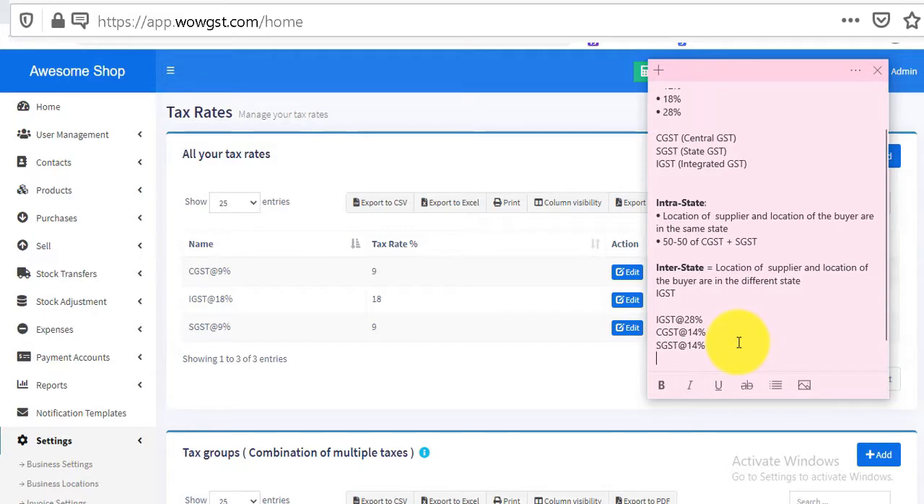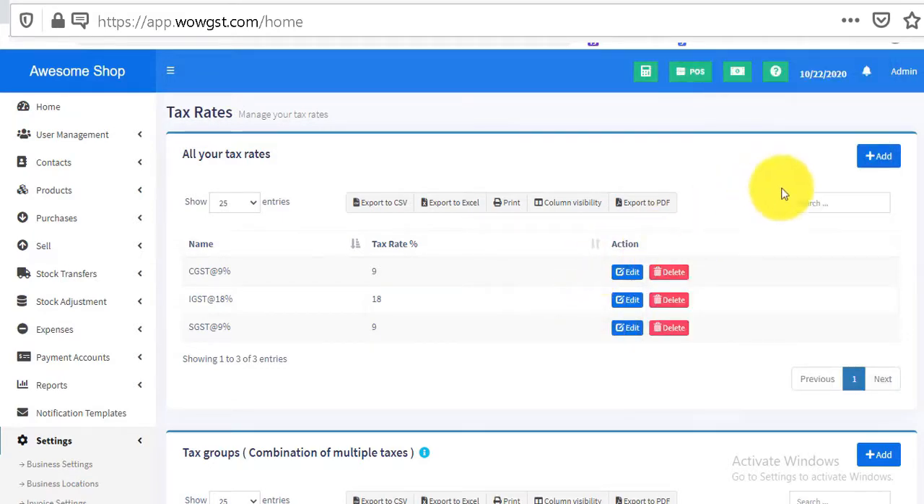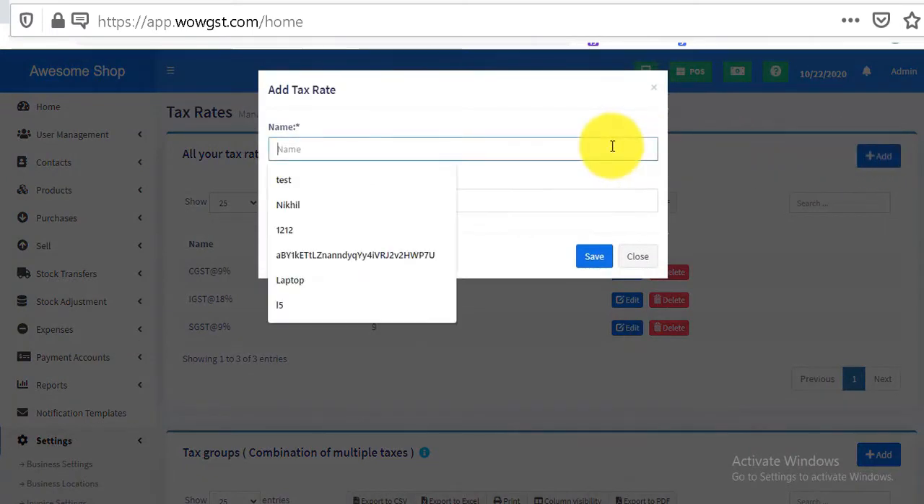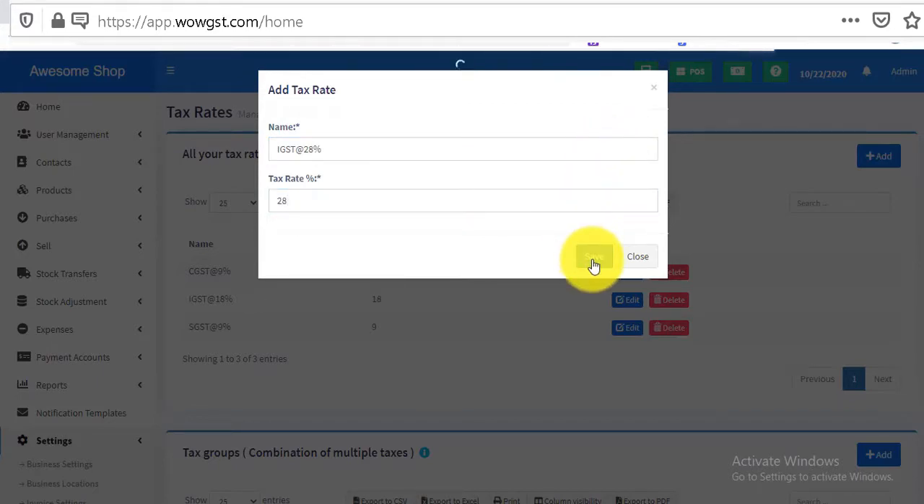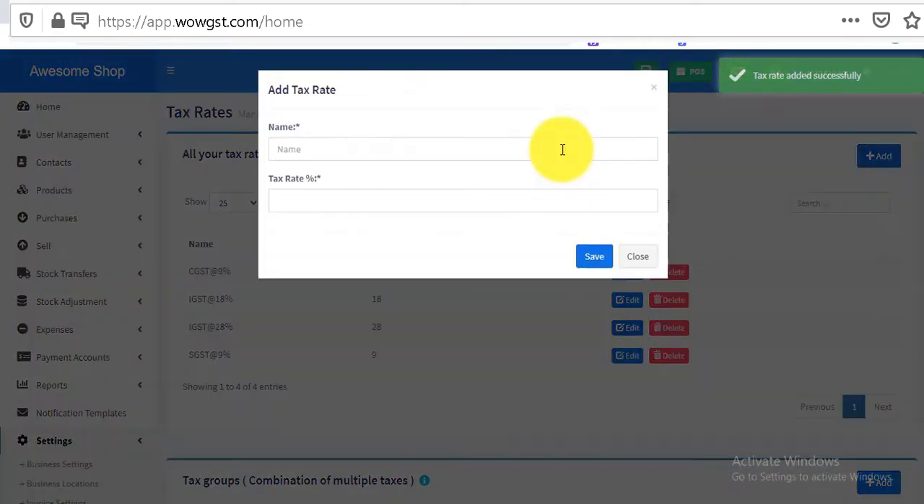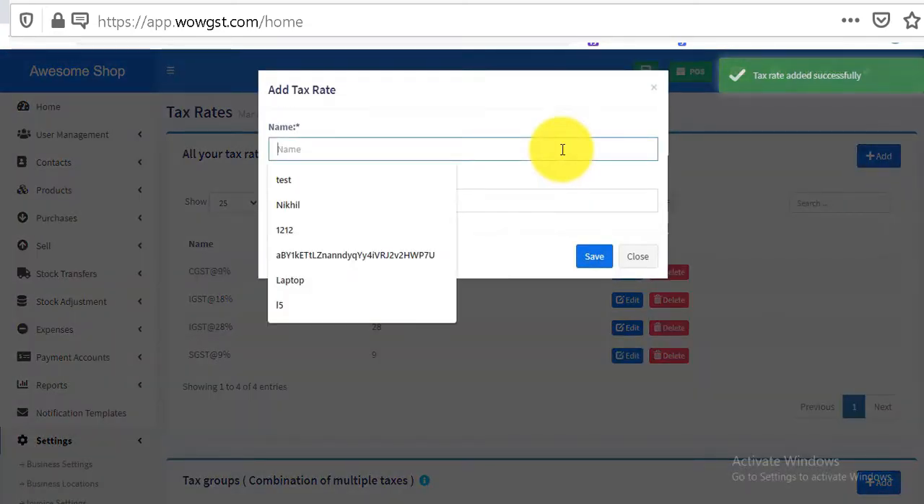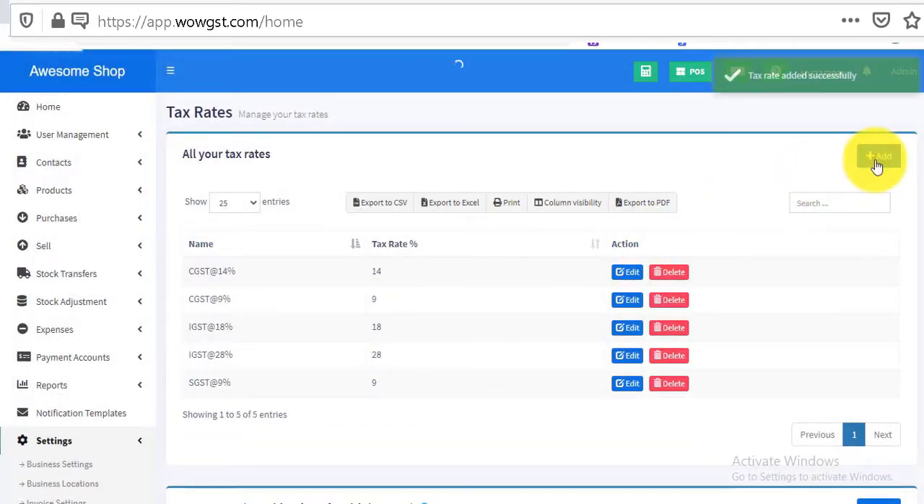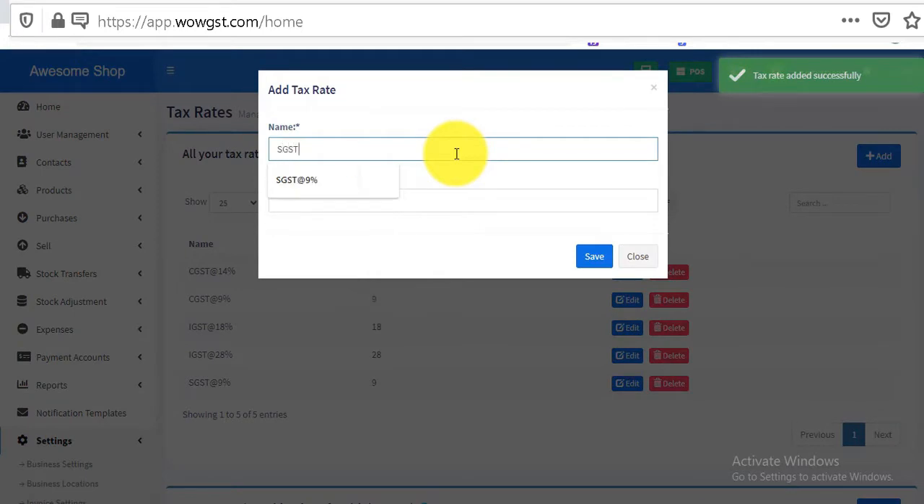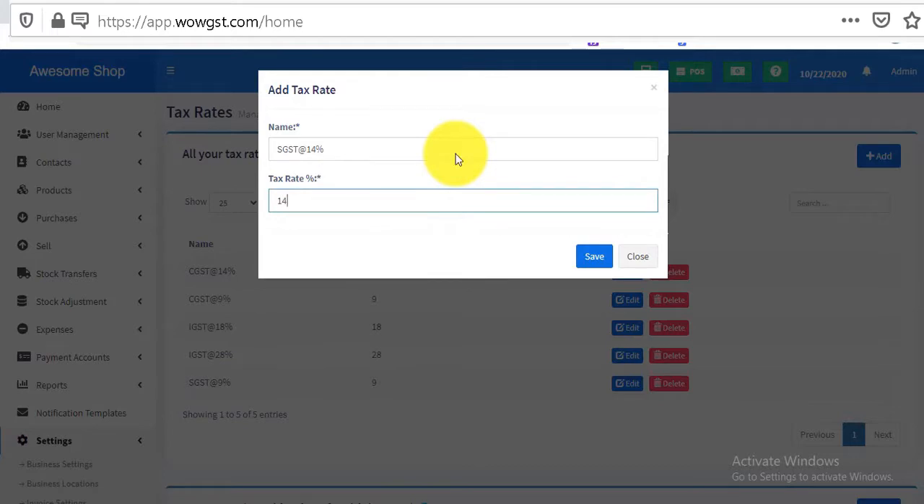Okay, so let us go to our tax rate here, and I will create IGST at the rate of 28%, and I will insert 28 here. I will click on that once again. I will create CGST at the rate of 14%, and I will enter 14 here in the tax rate. Then I will enter SGST at the rate of 14%. Create 14 here.